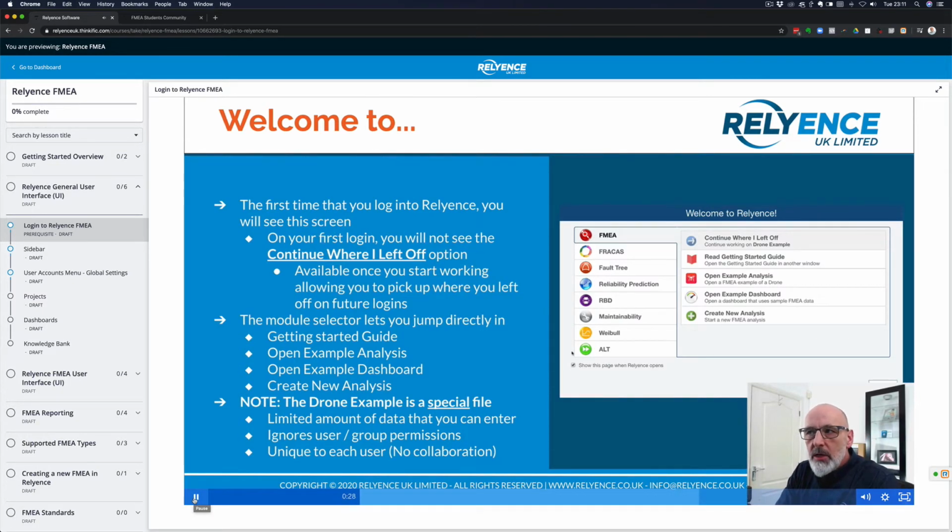On your first login, you will not see the option to continue where I left off. This is available once you start working, and it allows you to pick up where you left off on future logins. The module selector on the left allows us to select the module. In this training where you're looking at the FMEA module. It then presents us with the options to read a Getting Started guide, open an example analysis file, which we'll be doing in a little while, open an example dashboard, and creating a new analysis.